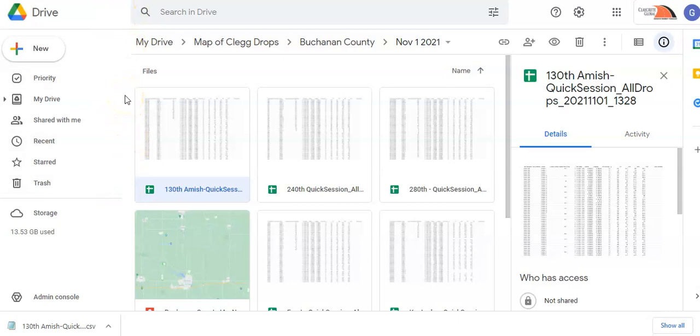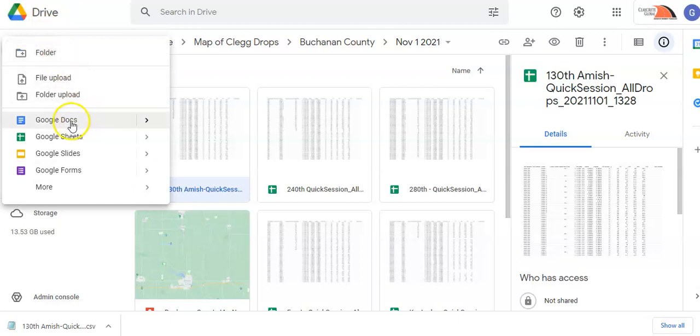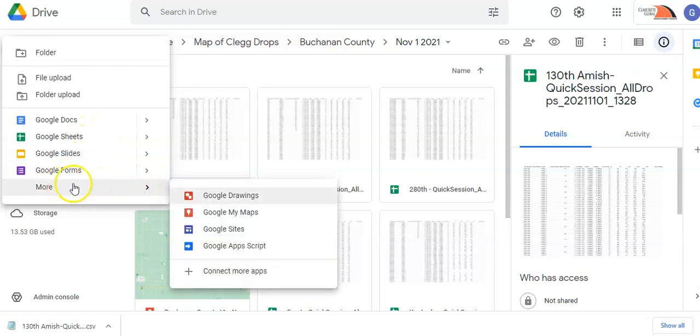What you want to do at this point is go to your Google Drive. Once you're on Google Drive, you can create a new file. Anything from a Google Word to a sheet to a slide or whatever you want, but there's also this more down here, and this is not negotiable.